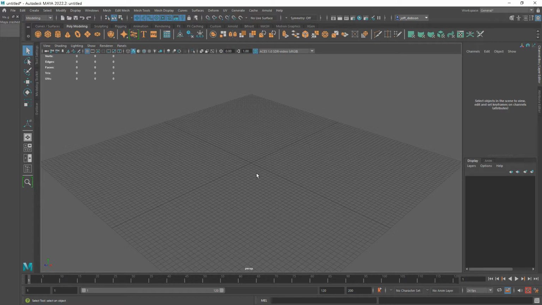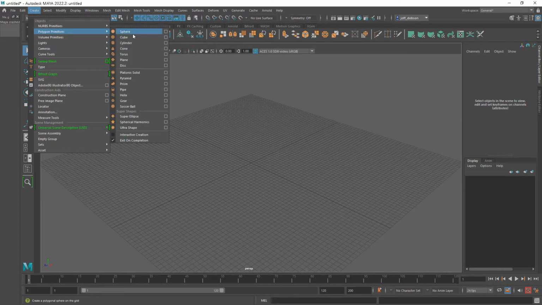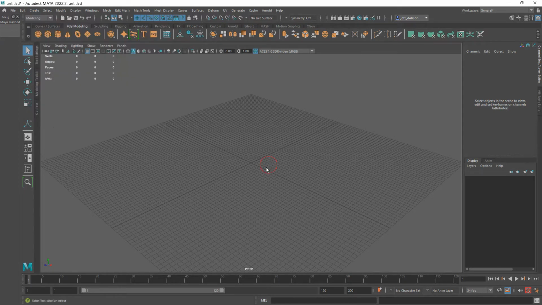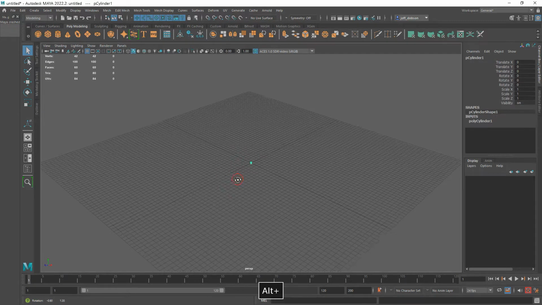For my students who know me, they know I use a lot of shortcuts to access different things. If you're starting out, then you can use the different menus up here. So Create, I'm going to go Polygon Primitives, and there is Cylinder. What I'm going to do is just shift right click and get to Cylinder here instead.